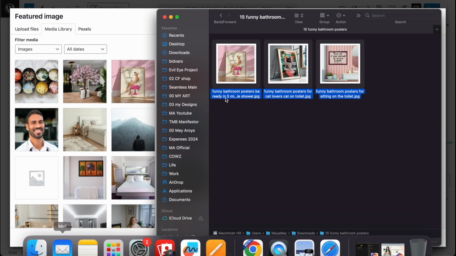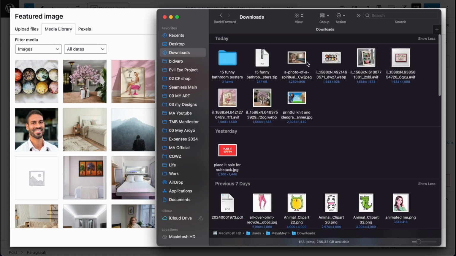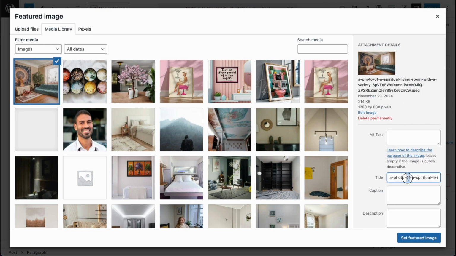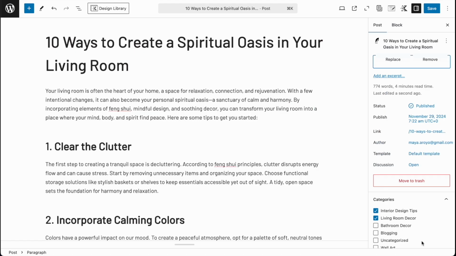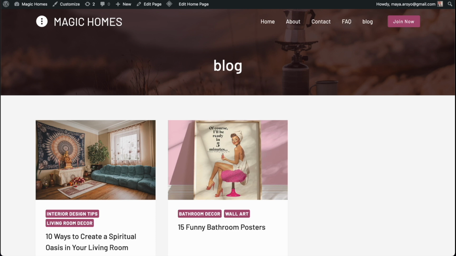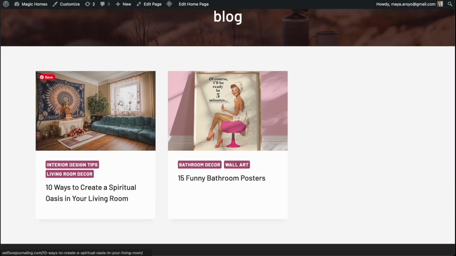And of course, don't do what I'm doing now. Run it through Canva, change the name to fit SEO. Don't forget your alt text, and set this as a featured image. Let's save this and refresh our blog feed. And now we can see this photo here.